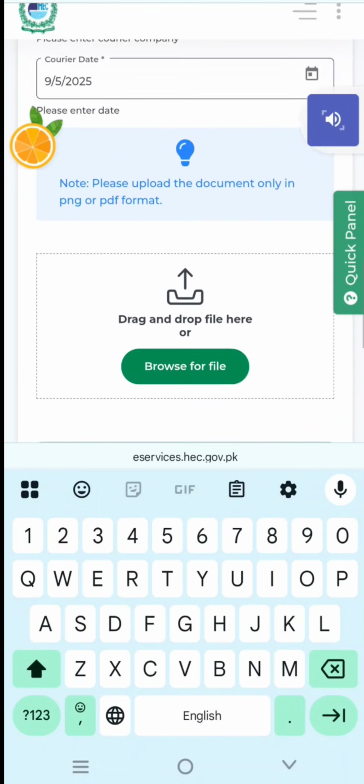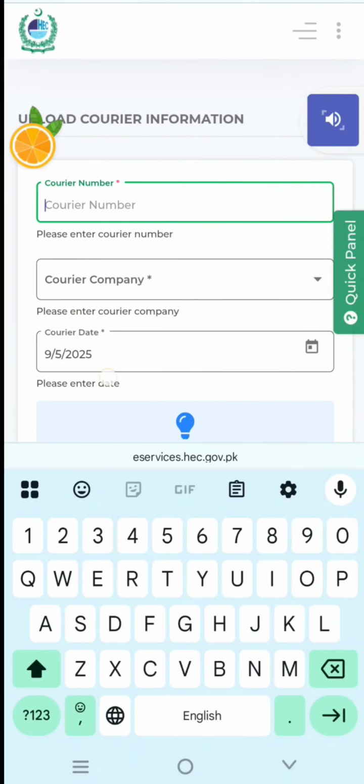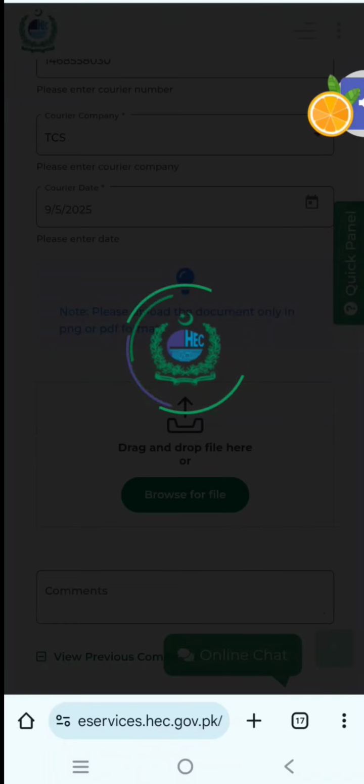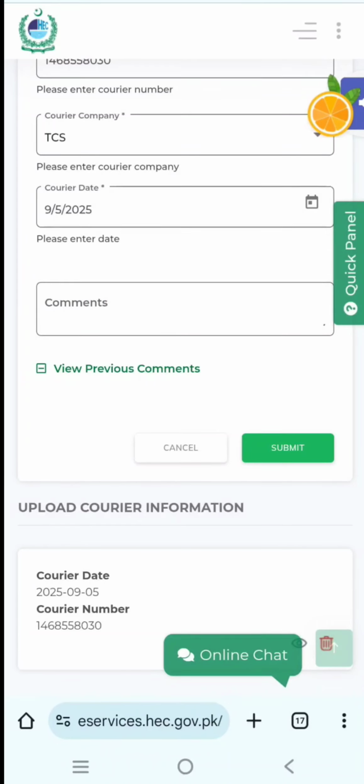Now I just have to upload the slip in PDF format. As you can see, you just have to click on it, then you can easily upload. Just we have to wait for it.